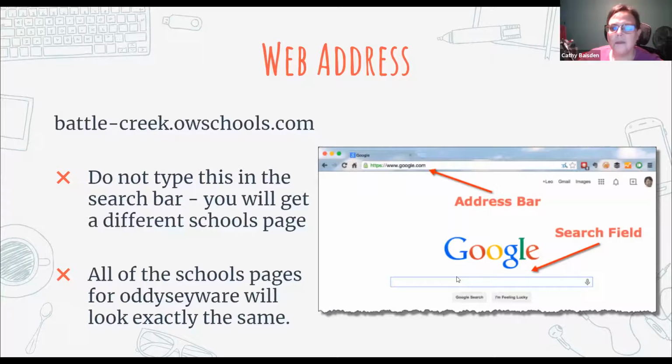So you definitely want to type the address in the address bar and not the search bar. All of the schools for Odysseyware look exactly the same. So you're not going to get something from the web page that's going to be glaringly obvious it's not our school. And this has frustrated people because it will not take your login and password.